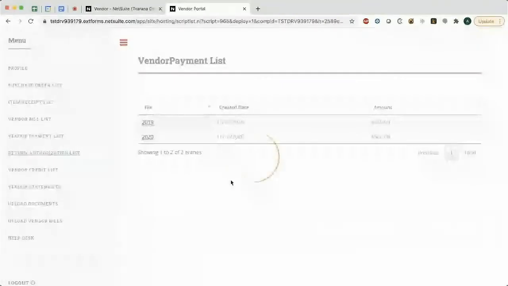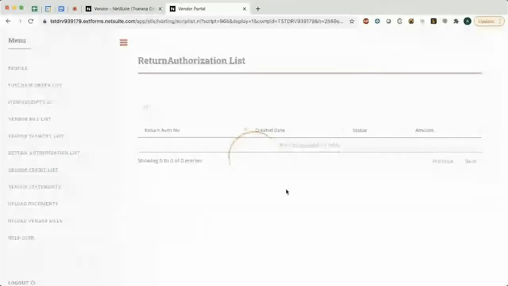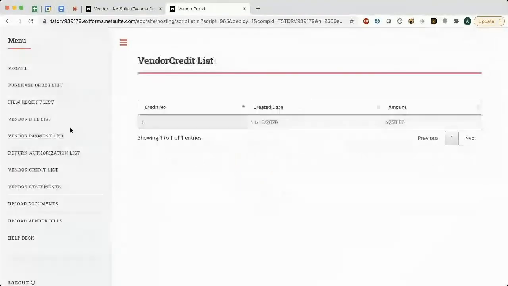Now, this vendor doesn't really have a return authorization list, but if there is one, then it shows up here. And also the vendor credits, any vendor credits that are entered in NetSuite are shown. So as you can see, it's broken down into most transactions that you can have with the vendor, and it shows exactly what kind of information the vendor can look at for themselves.